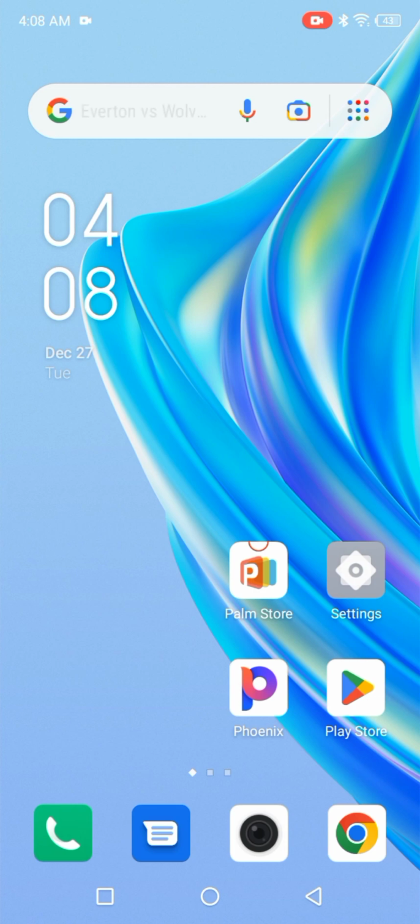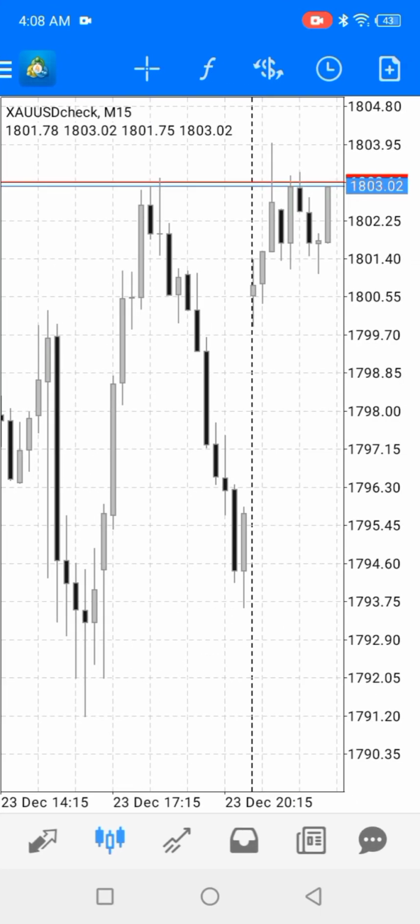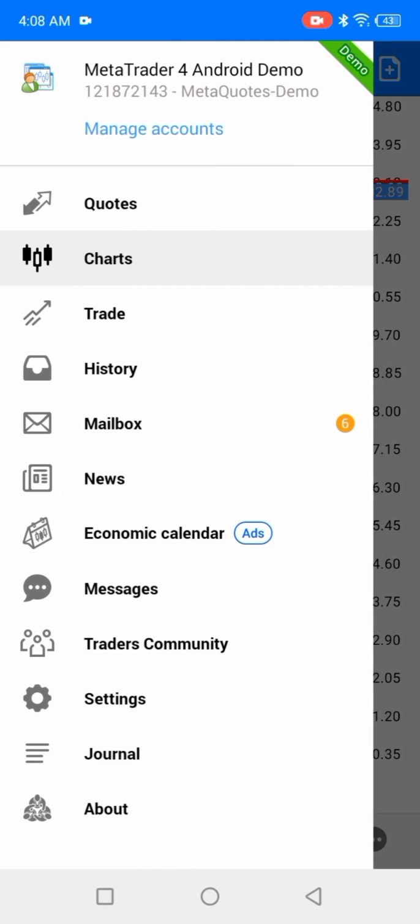Today I'm going to show you how to set up your MetaTrader 4 on Android. So you go to Play Store and download MetaTrader 4 for your Android, and then you open it. When you open it, this is what you are going to see. Actually, I had pre-downloaded my MetaTrader 4, so I am going to show you how you set up.